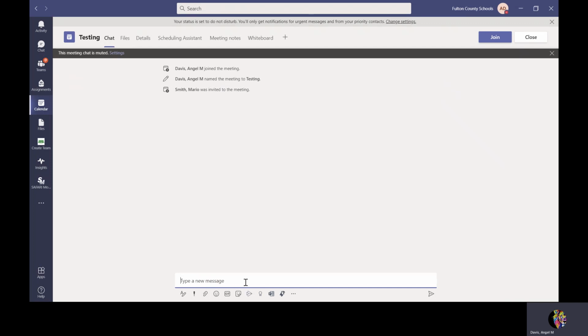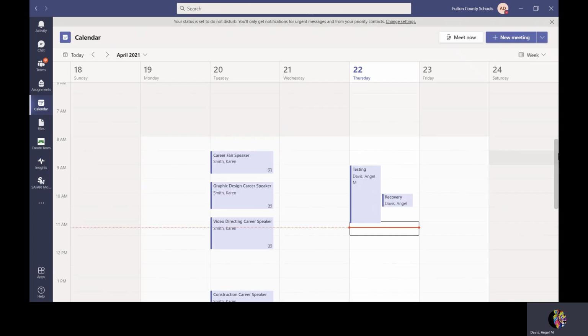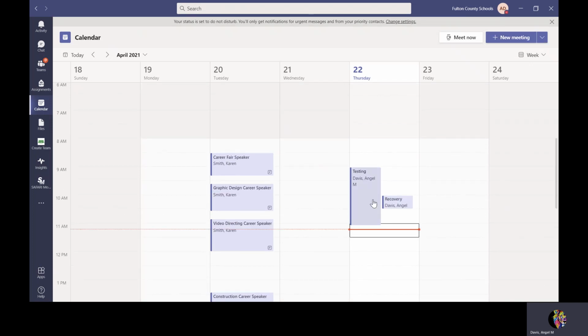And you can add whatever you want right here in the chat, because once people join, they're going to see what you have added to the chat. So that's a quick way of how you can schedule a meeting in Teams. Just simply click new meeting, or if you want to, you can just click on any box.